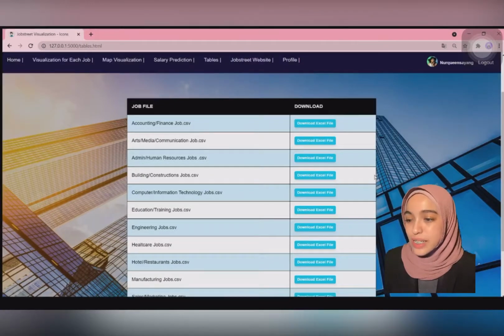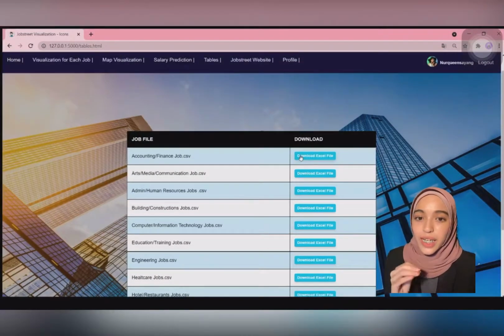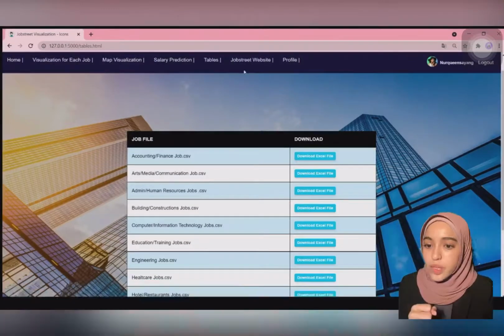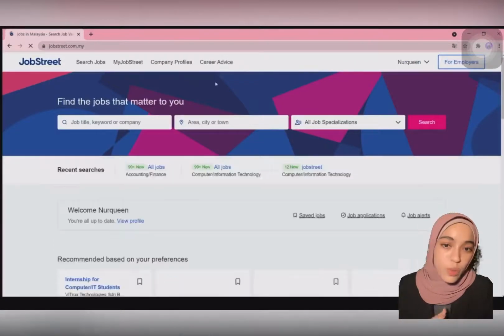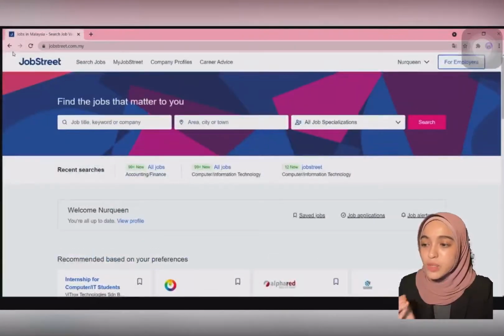As you can see, there are 13 jobs listed in the table, and the user can click on the download button to download the jobs file in CSV file format. If the user wants to go to the JobStreet website, the user can just click on this JobStreet website button.